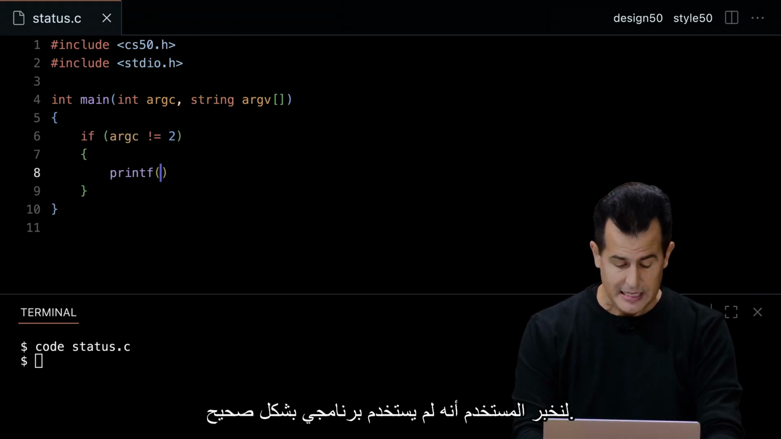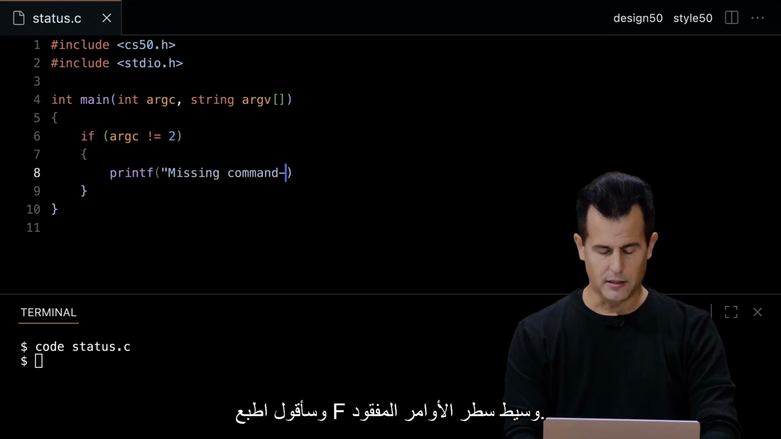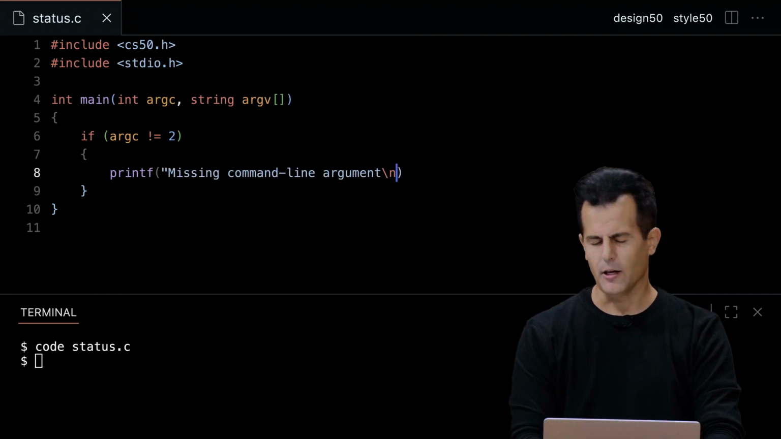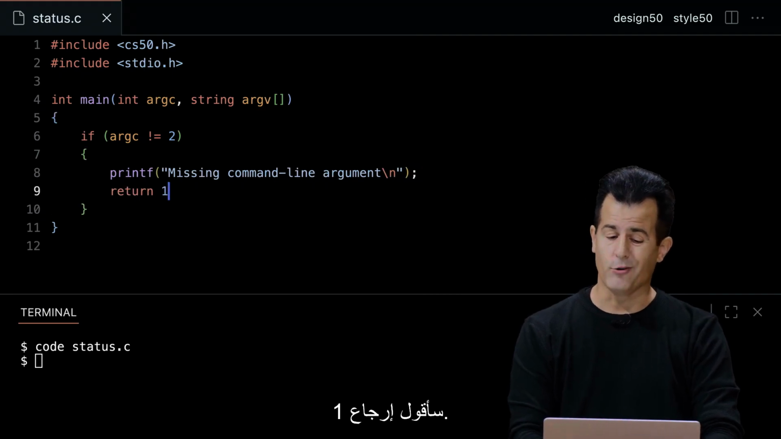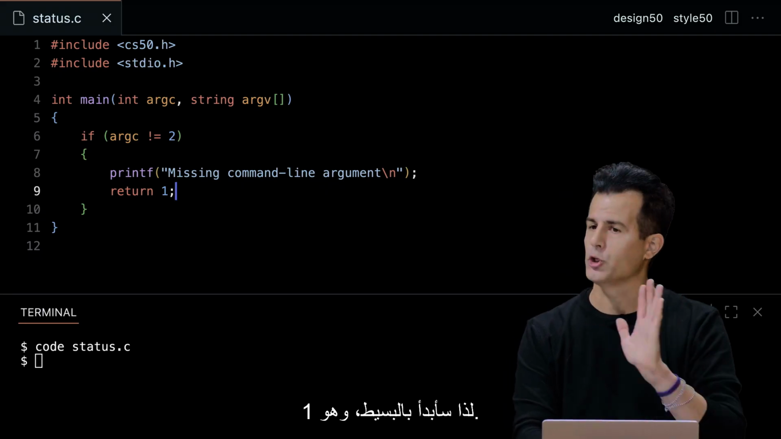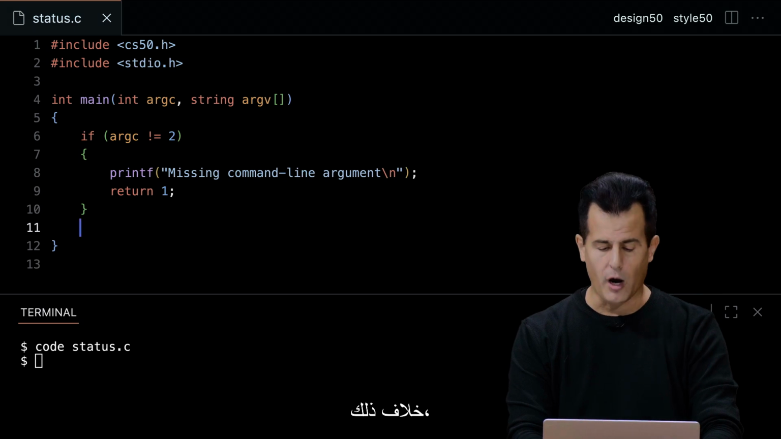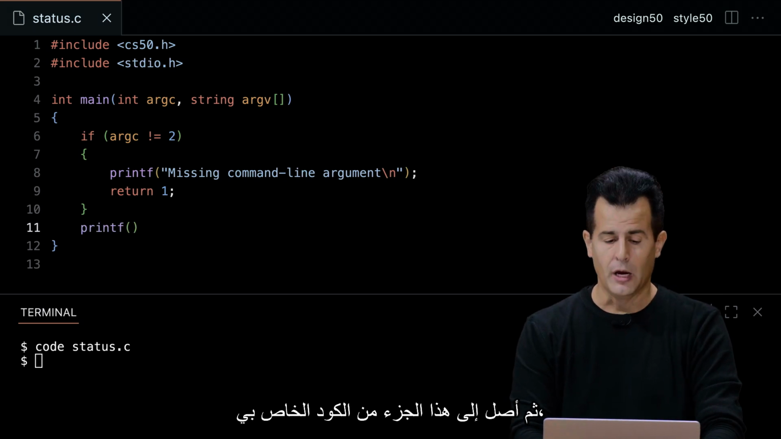Let's tell the user that they didn't use my program correctly. I'm going to say printf "missing command line argument", and we'll assume they know what that means. Then, to signify an error, I'm going to say return 1. It could be 2, it could be 3, but this is the first possible error, so I'm going to start simple with 1.